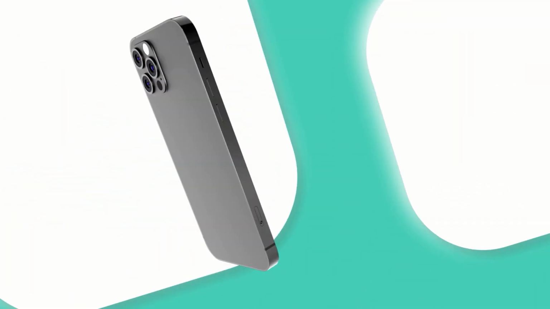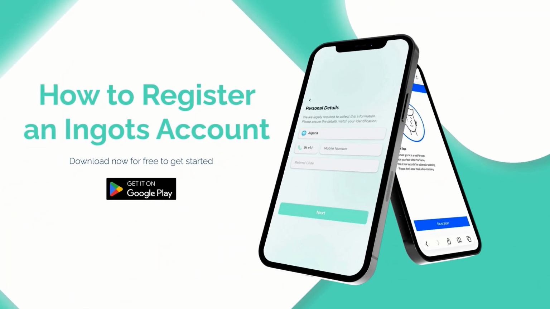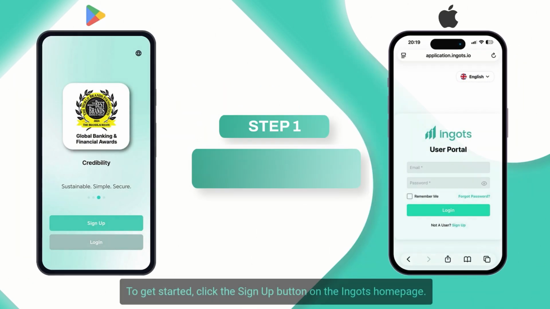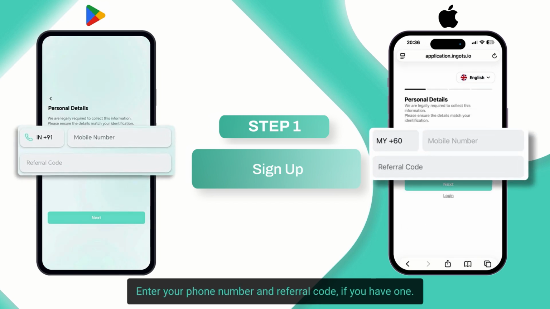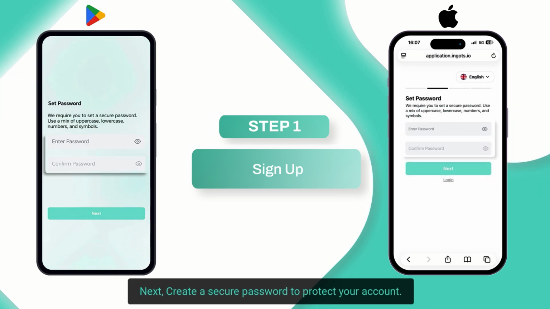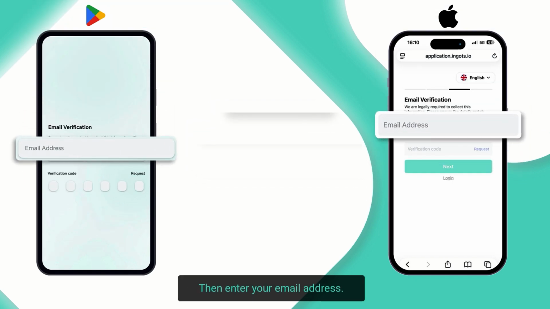In this video, we'll guide you through how to create your Ingots account and complete identity verification so you can start trading with confidence. To get started, click the Sign Up button on the Ingots homepage. Enter your phone number and referral code, if you have one. Next, create a secure password to protect your account. Then enter your email address.